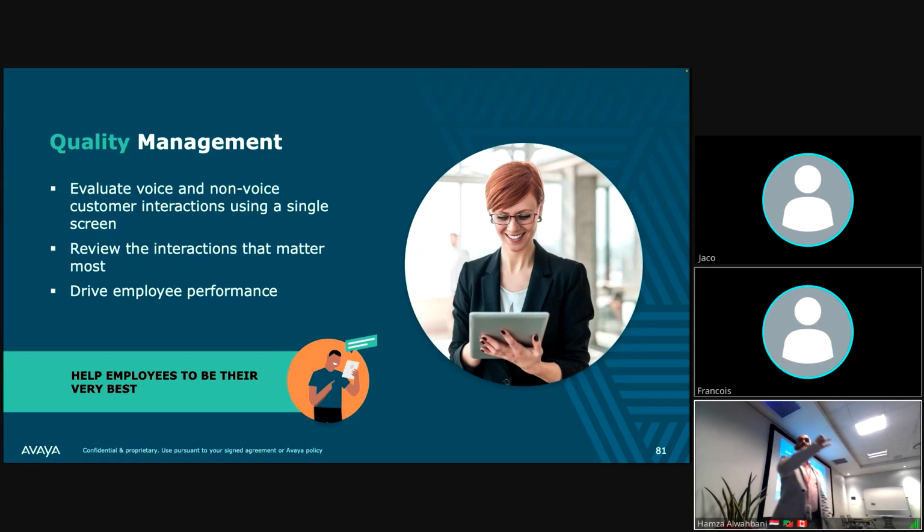So for the same customer, you can open that customer, listen to the call, and there are many details you will see during the call, and you can see the screen. It is one platform from Calibrio. I don't know about Verint, maybe the same, but you have the full experience to evaluate voice and non-voice customer interactions, review the interactions that matter, and drive employee performance.